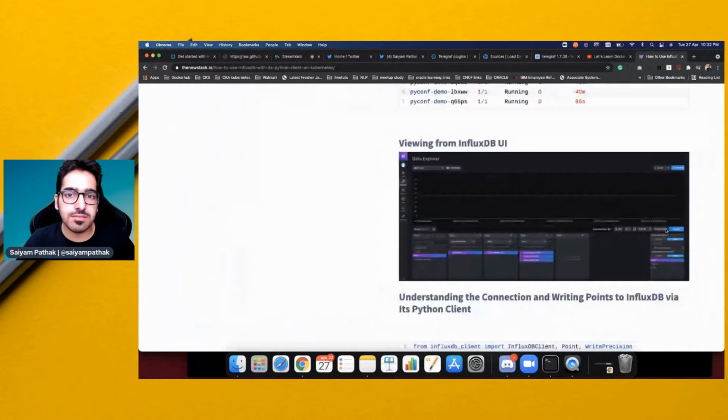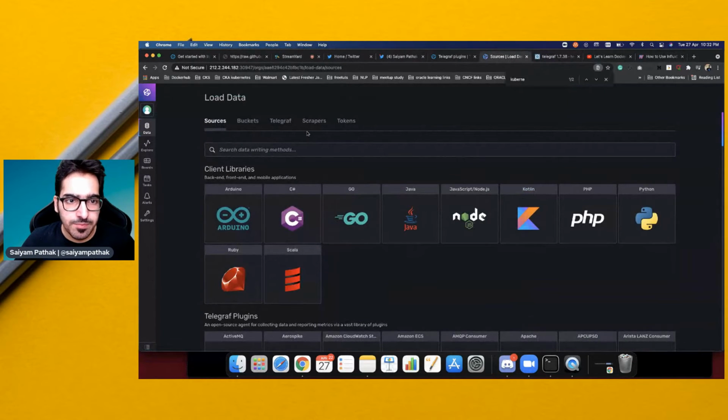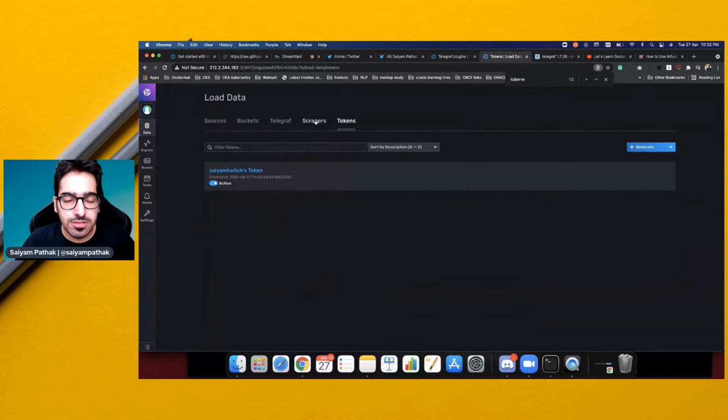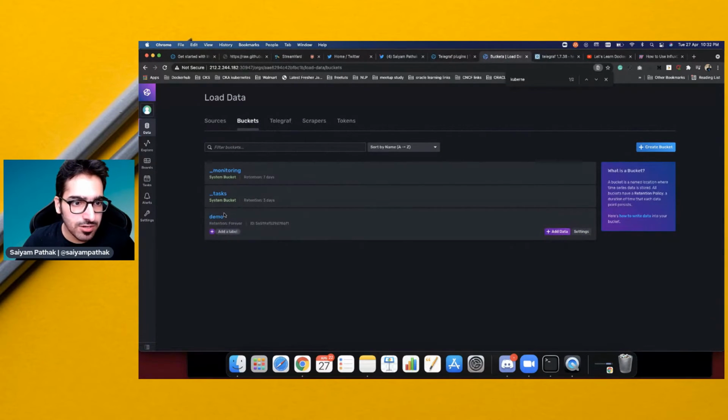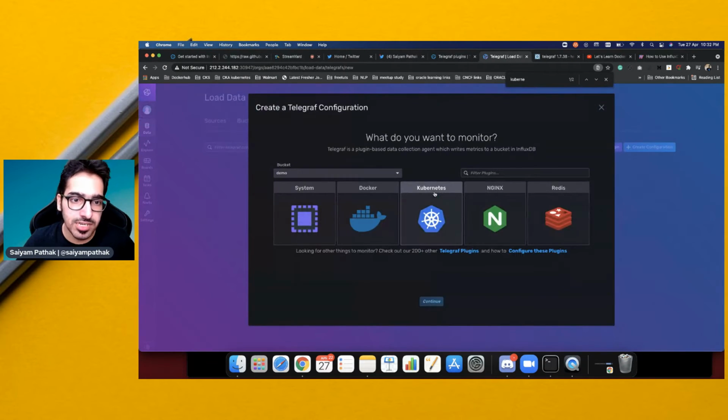So that's a very neat and very easy example to do. So let's see what we can do over here. So that's what was about the tokens. Now we have a bucket. We already told we have a demo bucket, and we have a Telegraf. So let's create a Telegraf configuration.